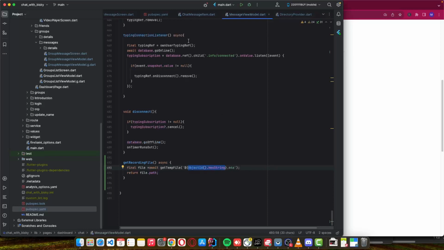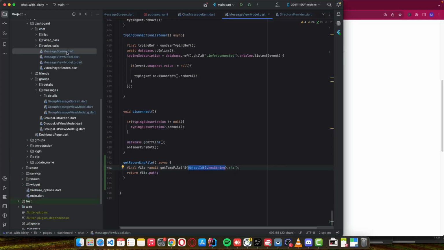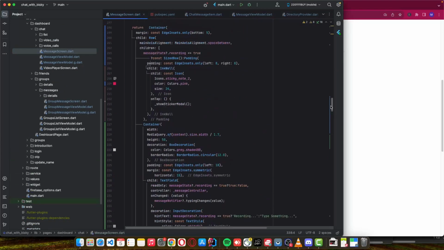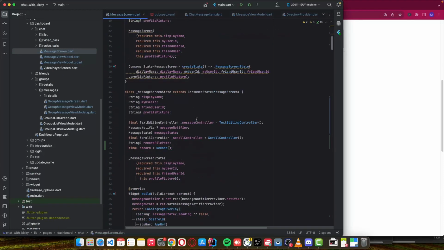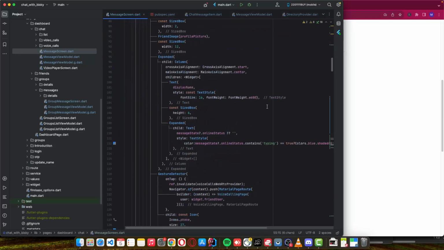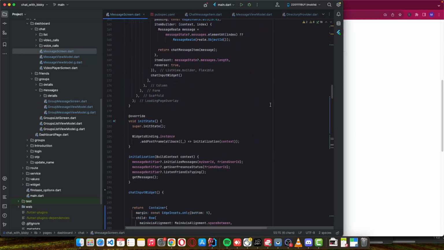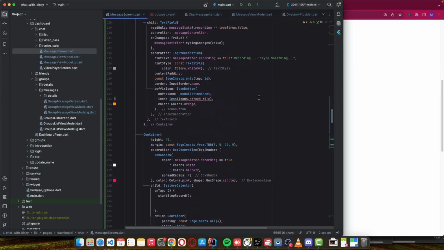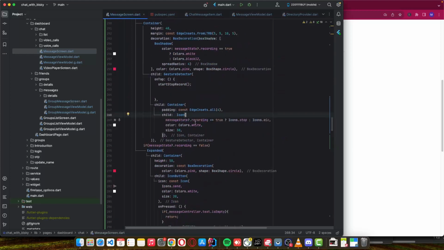In our message screen, I just modified the message screen. I initialized this record, and after initializing it, when someone clicks start, it will start to record. When someone clicks stop, it will stop the recording and send it up right. So I added that implementation on this icon, which is the mic one. When someone clicks start, the state will change to recording, and the recording value will be true. If it's true here, we change the colors, this one to black or white.